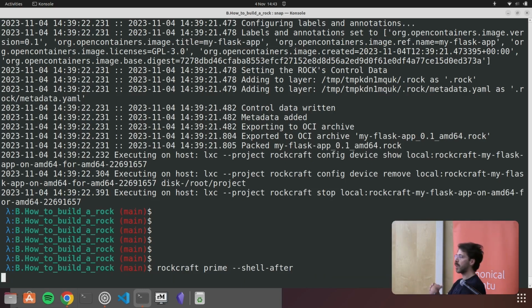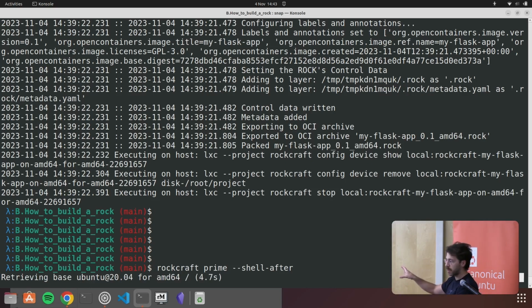So it's basically going through all the lifecycle steps again. Pull, overlay, they are all cached, so it should be fast nonetheless, but it will go through all of them. It seems to be taking a bit too long, but I still have network. Okay, seems to be going.